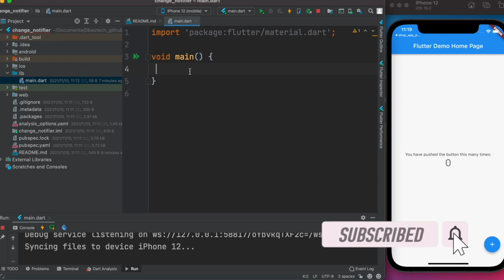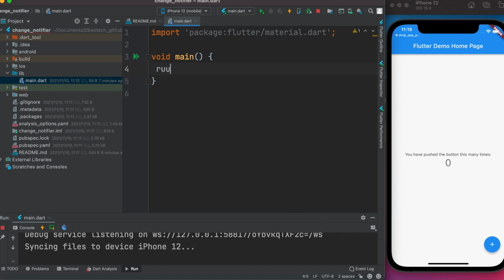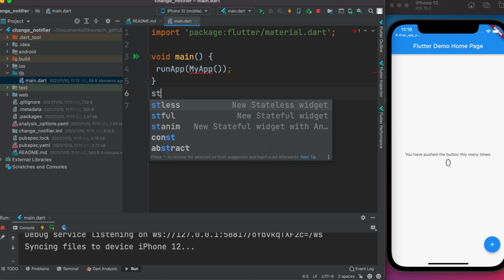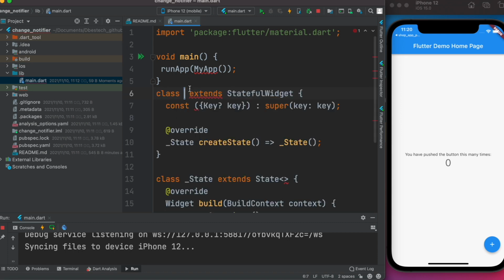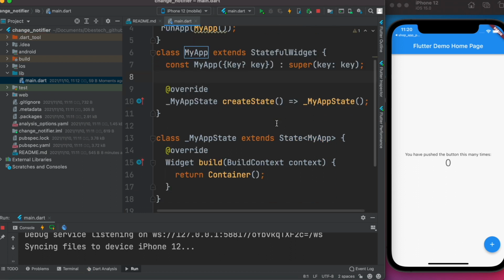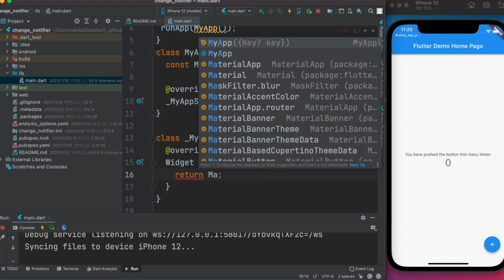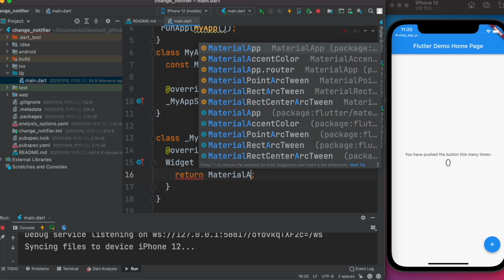Now here I have this main app. Within main, I'll call runApp, and here I'll create a function. I'll call it MyApp. Well, actually that would be a class, so I have to go ahead and create a class. I'll create a stateful class over here. I'll hit stful. Now over here, I'll create the class called MyApp. Well, now within this app, we'll return MaterialApp.